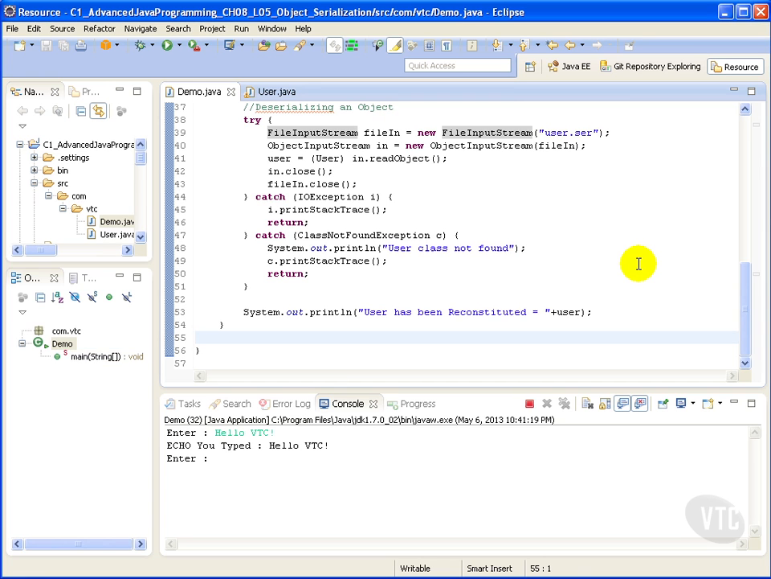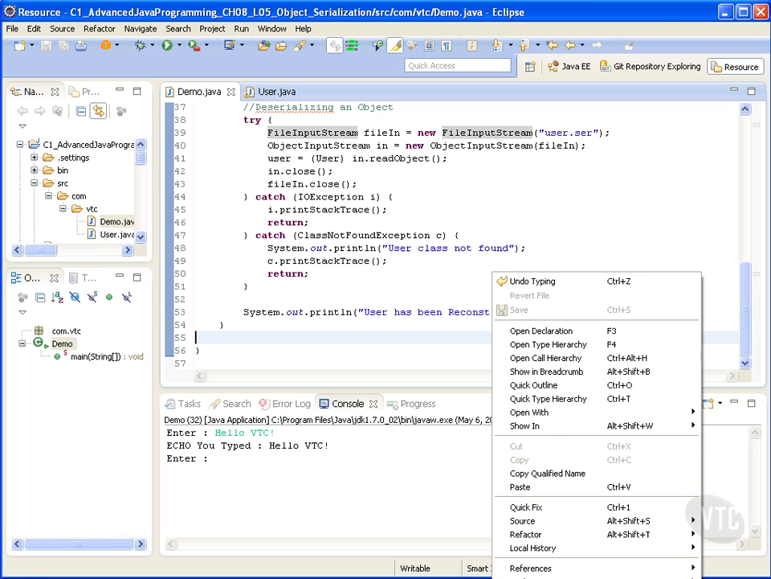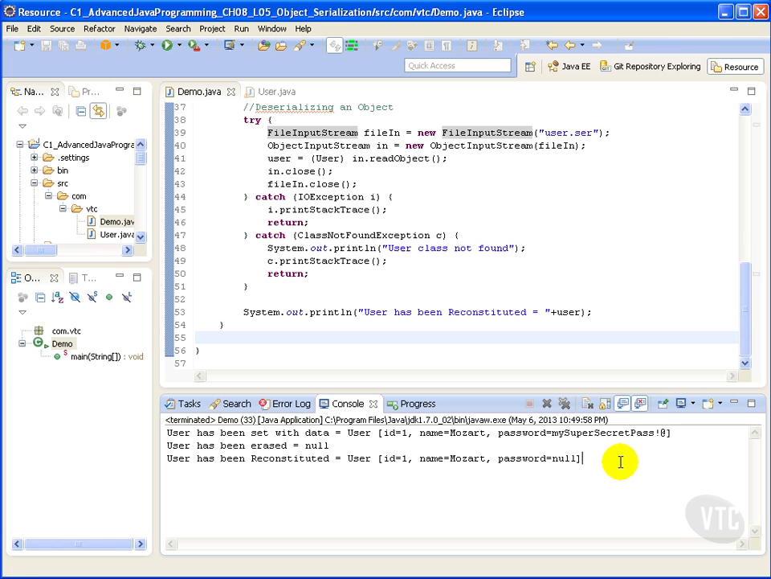Let's run our example and see the output. Notice how the password field has no value. It was set here. We erased the reference, and when we reconstituted the object after being serialized to disk, the password is null. Since it's a transient field, its state was never serialized to disk. This concludes our discussion of object serialization in Java.